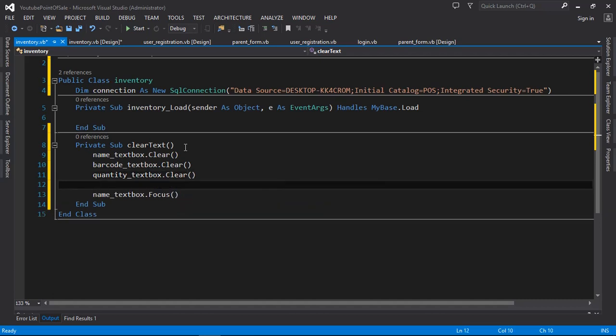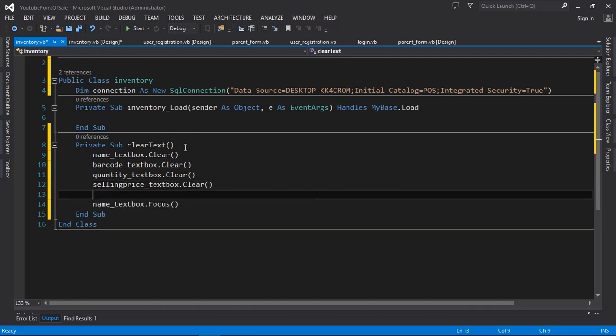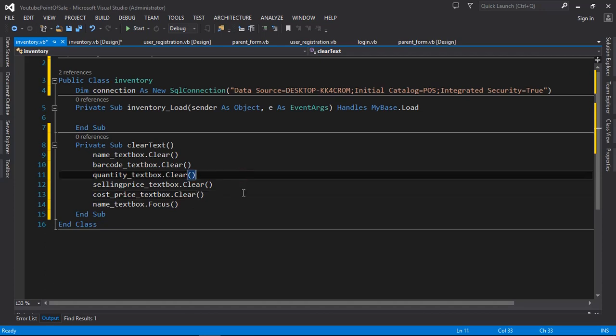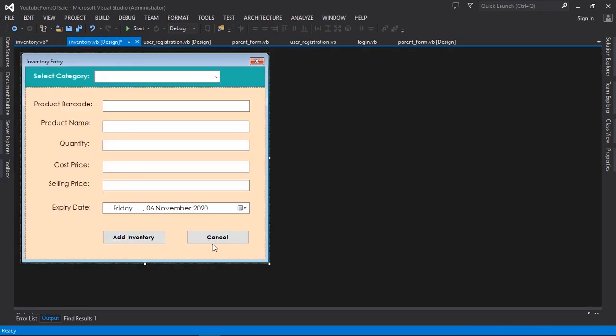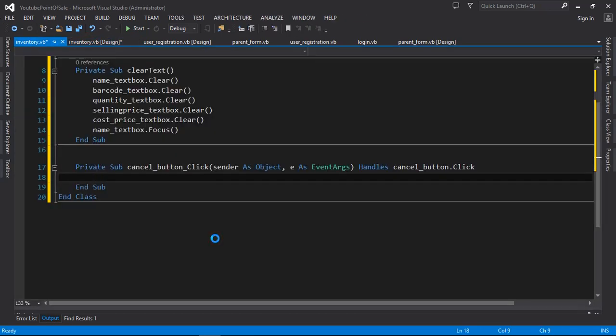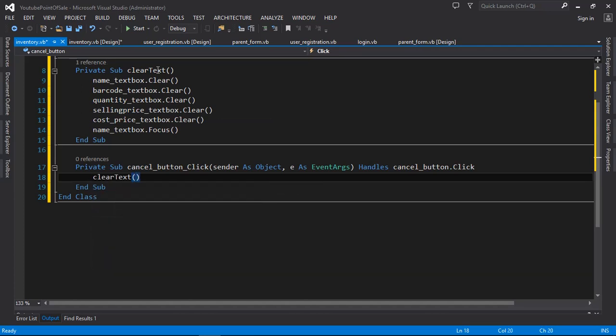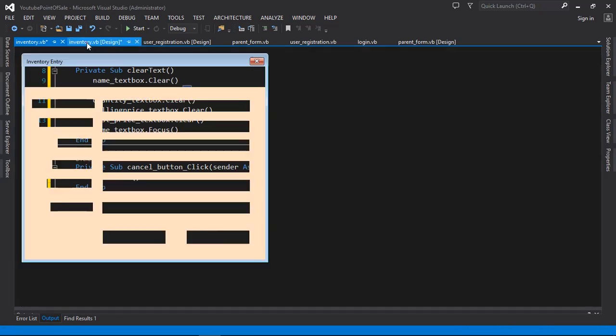And what else? Selling price dot clear. And from the selling price, cost price dot clear. And what else do we want to clear? I think we are done with clearing this text, right? And after that, we are simply going to double click this cancel button and then call this sub clear text. So we're going to call clear text right in there, and we are done with the clear button.